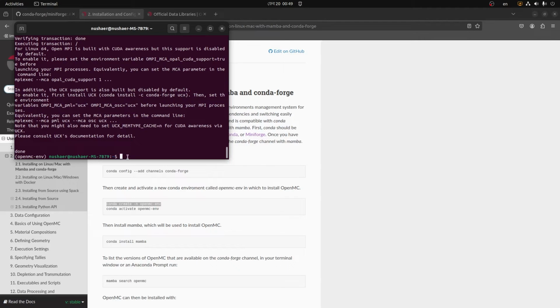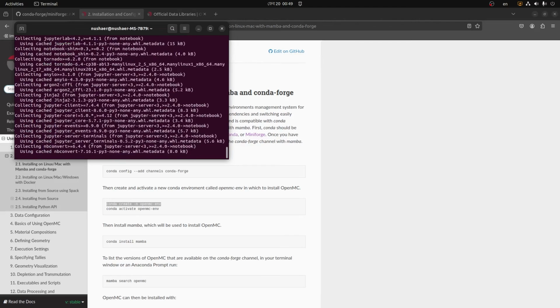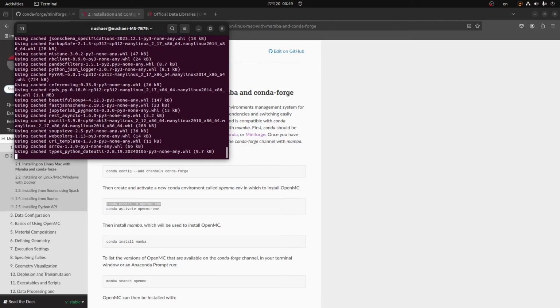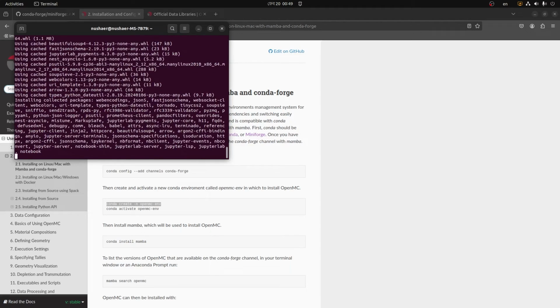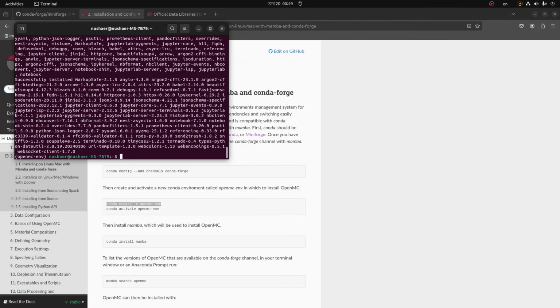Now we are going to install Jupyter Notebook, because it is better to use Jupyter Notebook for using openMC. To install Jupyter Notebook, type pip install notebook. Then wait a bit more. If you are not familiar with Jupyter Notebook, I will provide a link for a playlist which can teach you the basics of Jupyter Notebook.